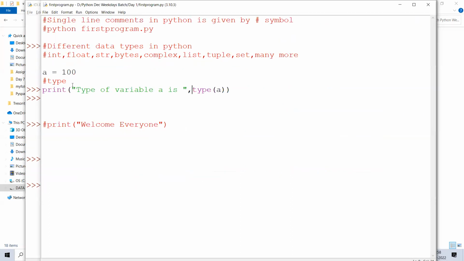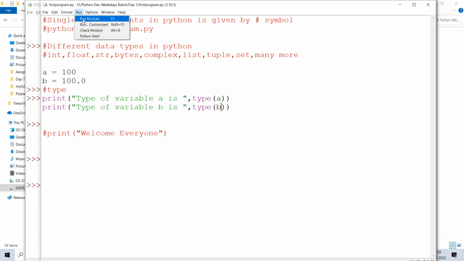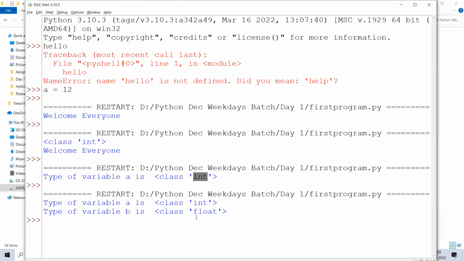If we have a floating point number, for example, let's say b equals 100.0, and if you want to see the data type of b, what is the type of b, guys? Float.